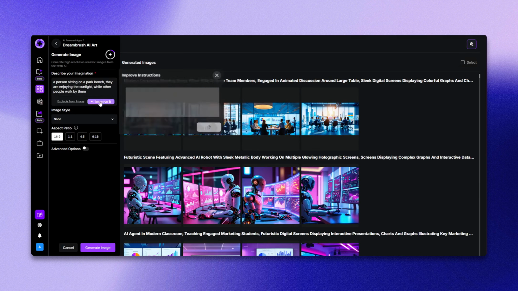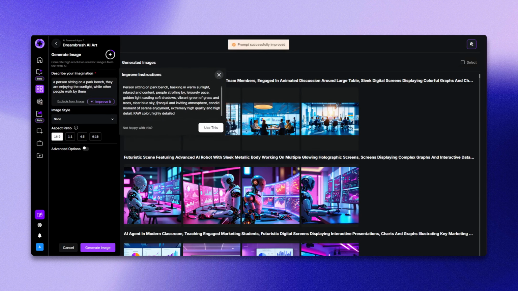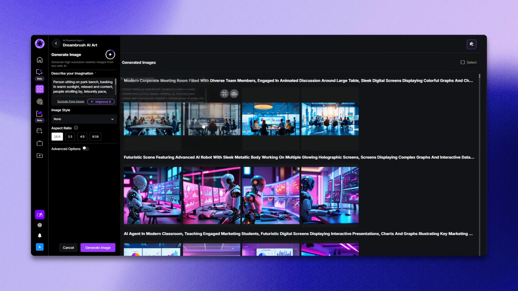You can click the Improve It button, and our AI will refine the prompt into something DreamBrush can interpret even better. If you're satisfied with the revised prompt, just click Use This. If not, select Not Happy with This to specify improvements. Right now, I'm content with the suggestion, so I'll click Use It.